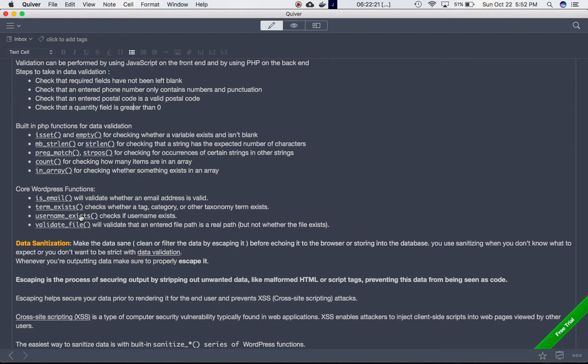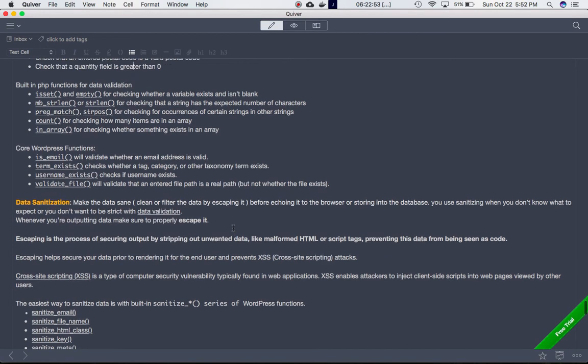Then there are functions like is_user_logged_in, because there might be certain actions you don't want everyone to perform, and only if the user is logged in should they be able to perform those actions and be authorized to access certain data. Then you have the validate_file function, which checks whether the entered file path is a correct path, but it doesn't check whether the file exists, just whether it is a real path. Okay, that's pretty much about it.